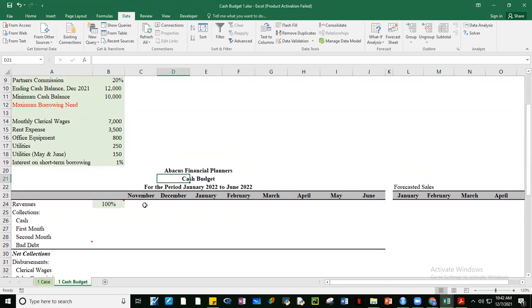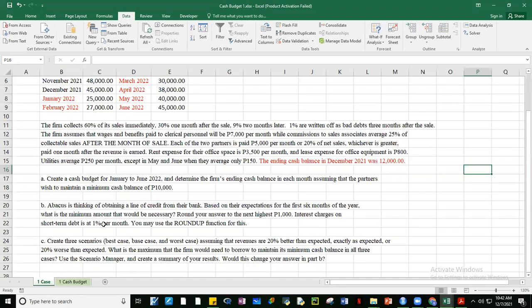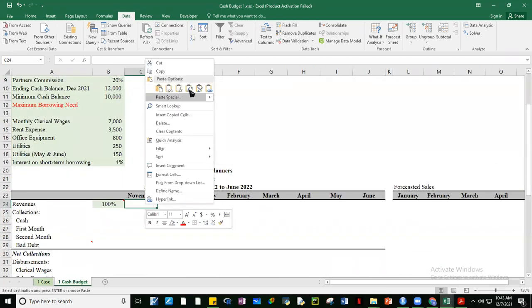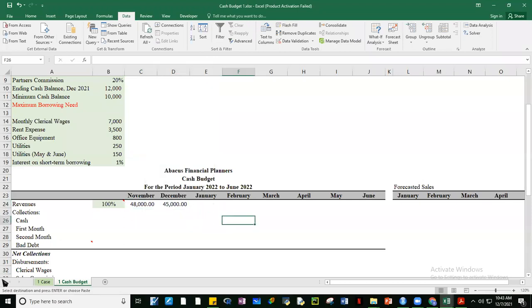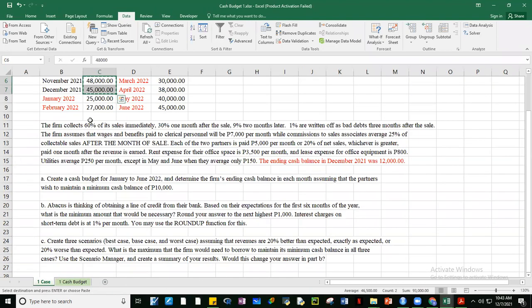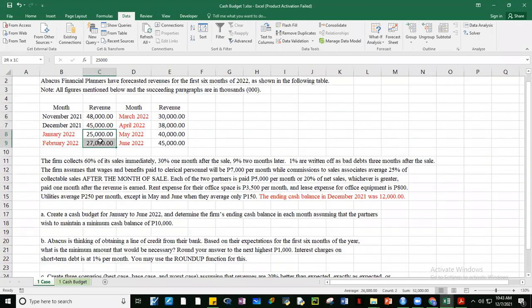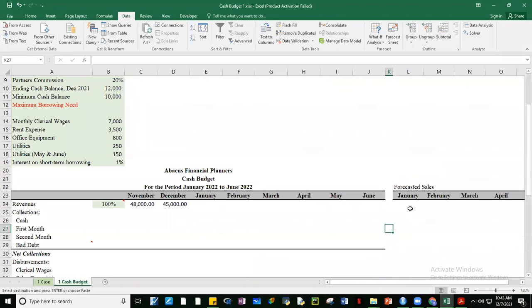yung title, no? Okay, November and December sales, copyhin natin dito, guys. Control C natin, and then ito paste yung transpose lang yan. Okay, kasi yung sales natin nakababa, no? Okay. So yung January hanggang March, ilagay muna natin dito. So this is January, February. Copy natin dito. Bago lang, sorry.